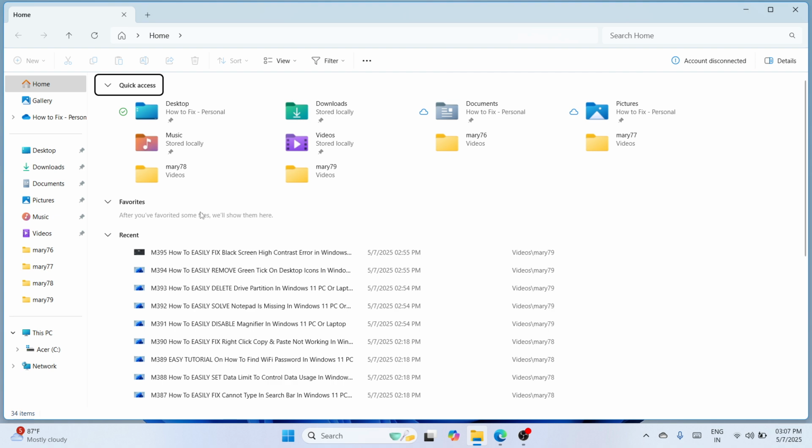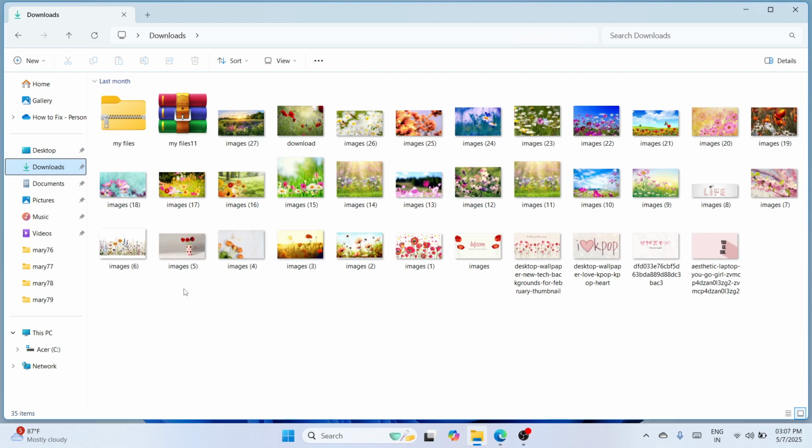So please navigate to the location where your images or photos are located. Since my photos or images are located in Downloads, please navigate to it, and you can see all of the pictures or images that you have saved in your Windows 11 PC or laptop. So please select the image that you would like to set as your desktop background or wallpaper, okay?